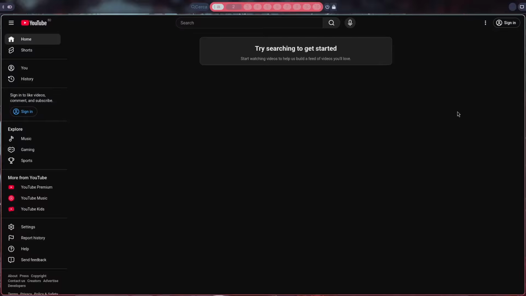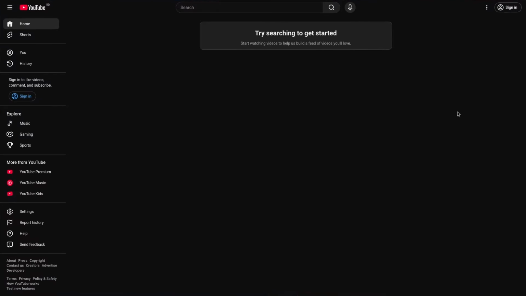Now, if I do Windows F, which is my keybind for making it full screen, you can see it basically looks like an application. It almost doesn't look like a web page. And that was the goal for this.